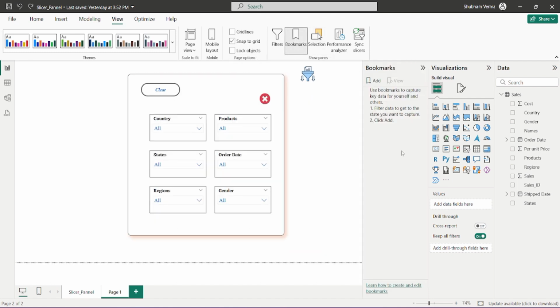And now let me create two bookmarks. Simply click on this add button and you can rename your bookmark as per your requirement. My first bookmark name would be, let's say, filter, which I will sync with this filter button. And now I will create one more bookmark which I will sync with this close button. Let me again click on this add button and rename this bookmark as close.